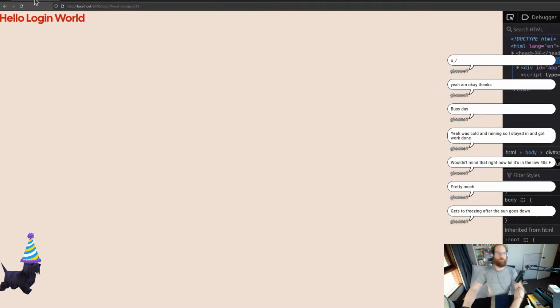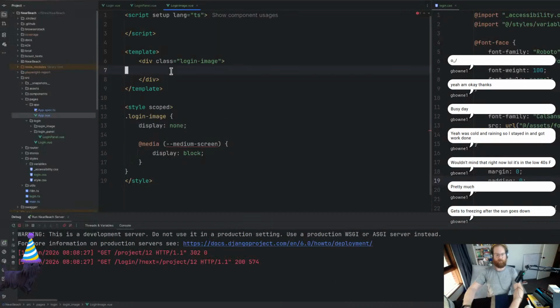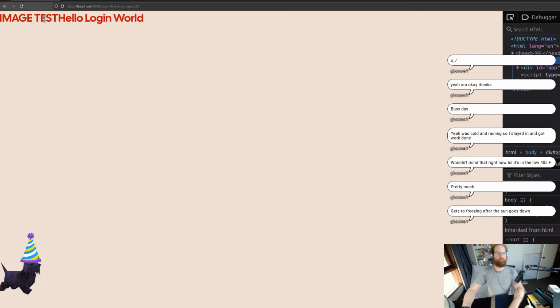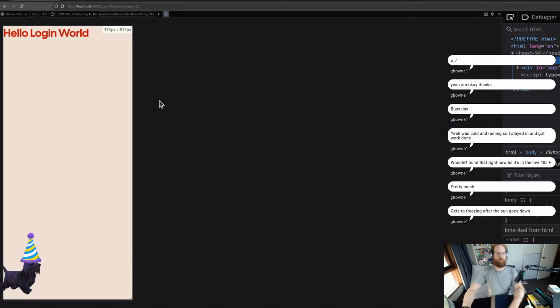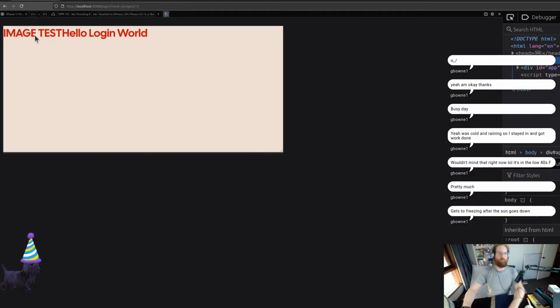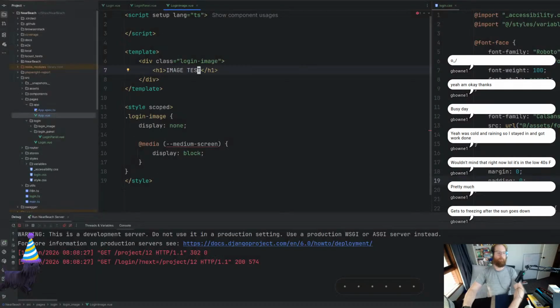Alright, if we go back here, I need an image in here, so I'm just going to write image test. Easy done. If I go into mobile mode, notice how the image test disappears. If I flip that, the image test comes back. That's kind of what we want. I think this screen size should be perfectly fine. I'm just wondering what I'm going to do with this image in here.